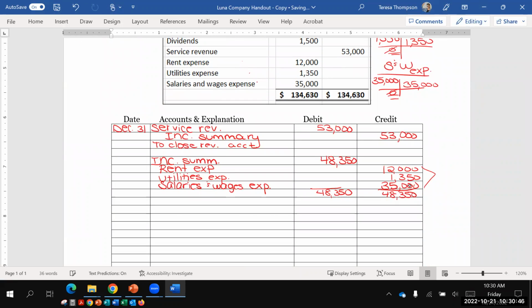Next one, close off your dividends. Dividends has a normal balance, debit balance. It's 1,500. We need to get it to 0, so we know we're going to have to credit dividends. Oh, I should do my explanation. To close the dividend account. We need to credit dividends 1,500 on the credit side, because that gives us the 0 balance in that temporary account.